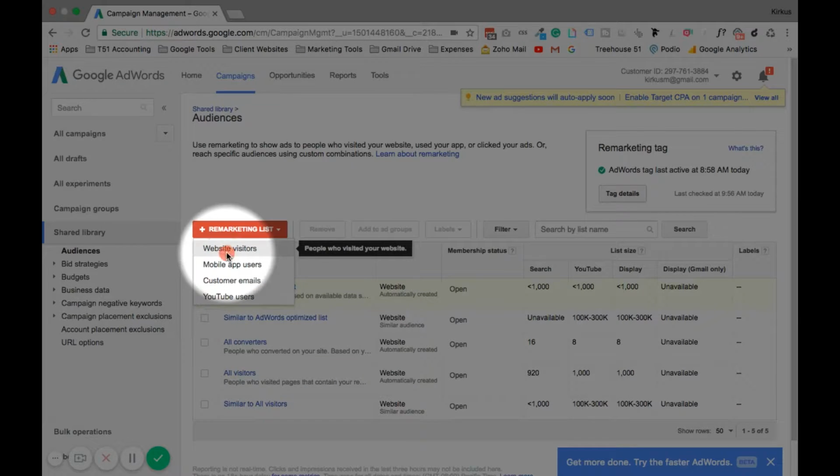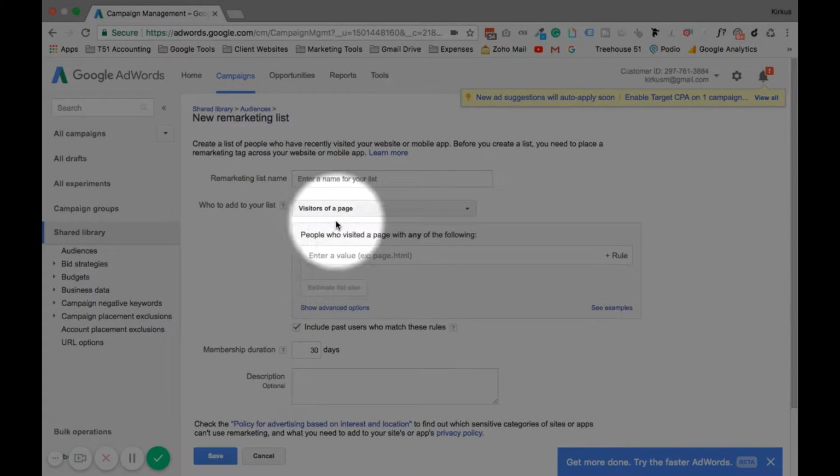What I recommend doing is starting with website visitors and then filling out this information. So specifically visitors of a page. So let's say you're pushing a product, you'll want a different remarketing ad for that product than you would for your homepage. This will increase your conversions. It'll also lower your cost per click because the ad is going to be so targeted. The people who see these ads are going to be more interested in a higher value customer for you to potentially capture.